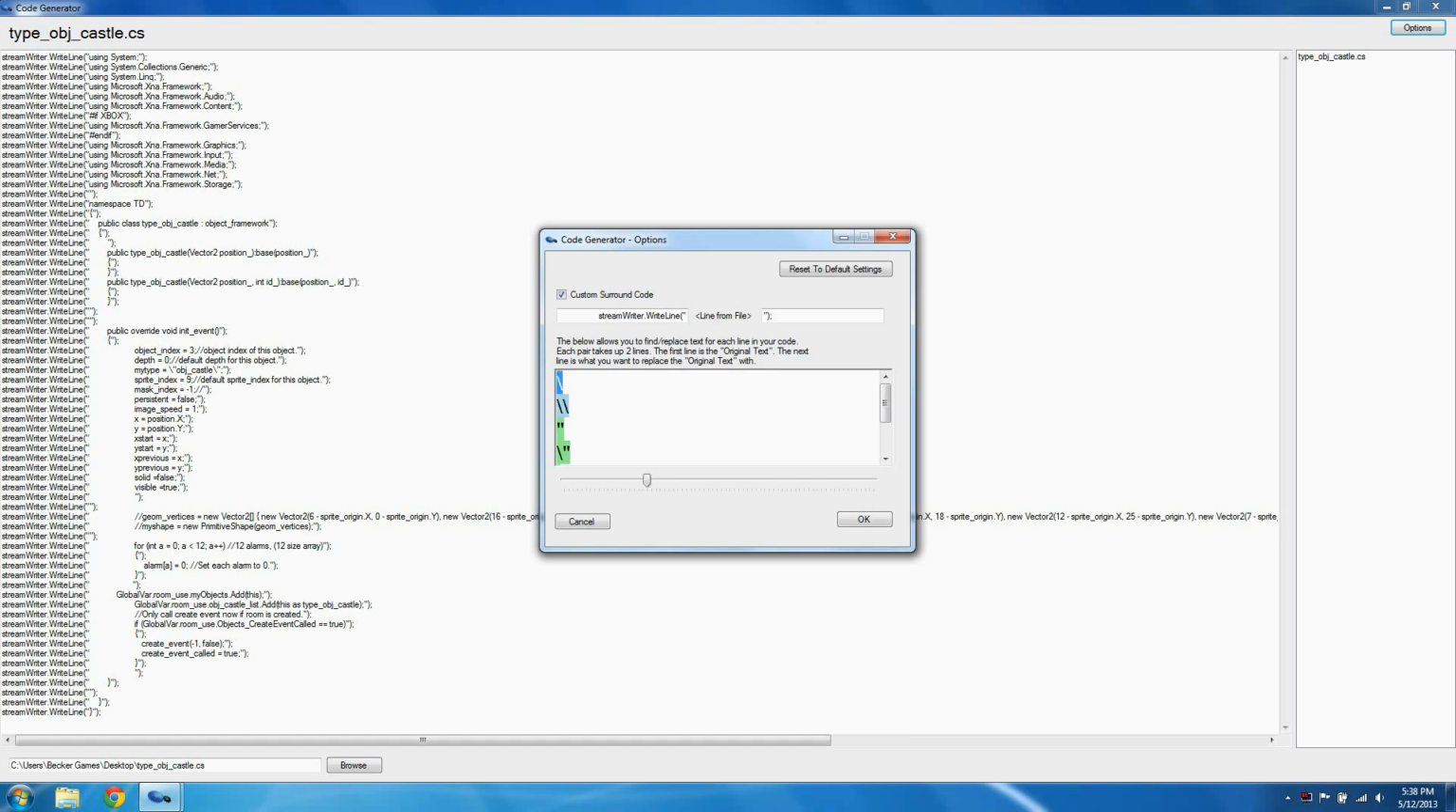The first line in a pair is the original text. The next line is the text that you want to replace the original text with. So I'll be replacing a slash with two slashes, a double quote with a slash double quote, and a single quote with two single quotes. These are just escape characters that are required by C#.